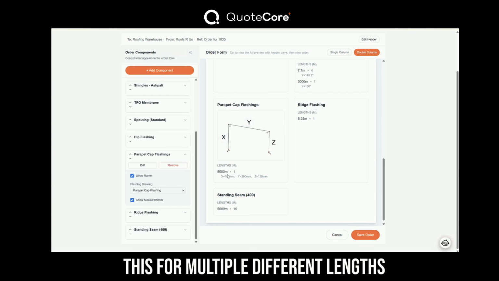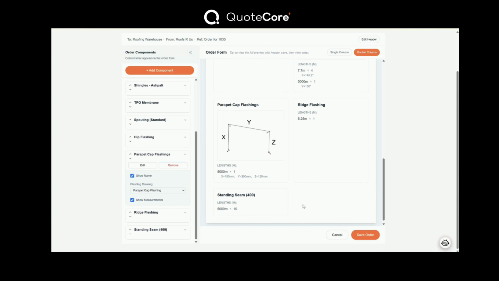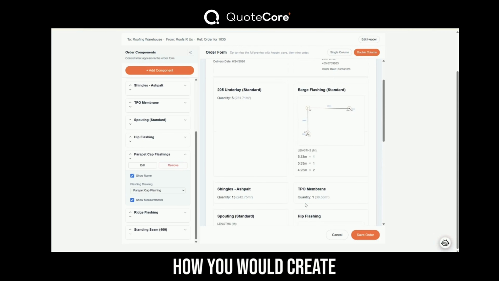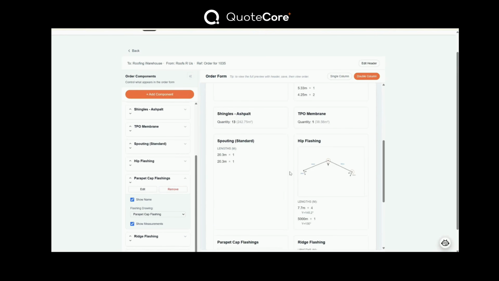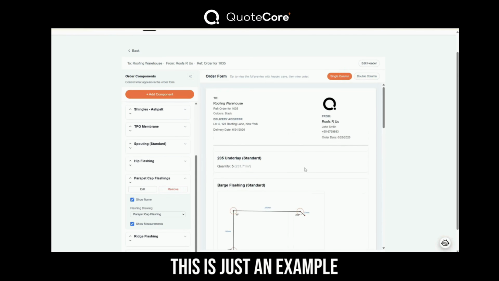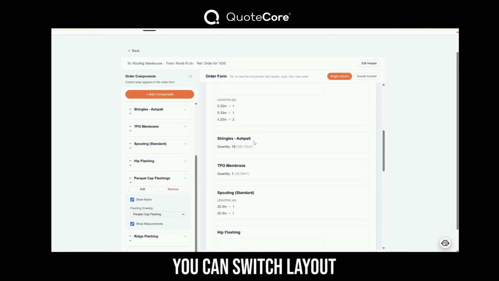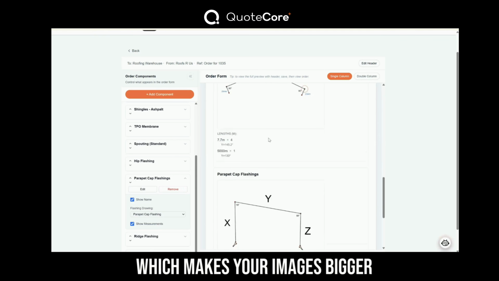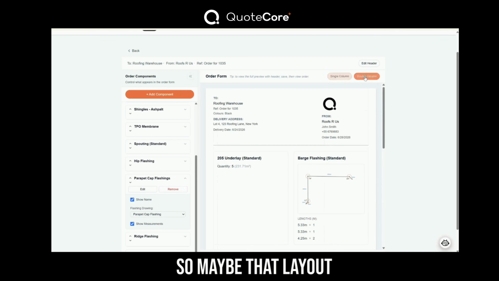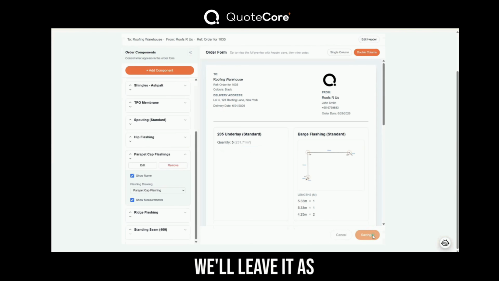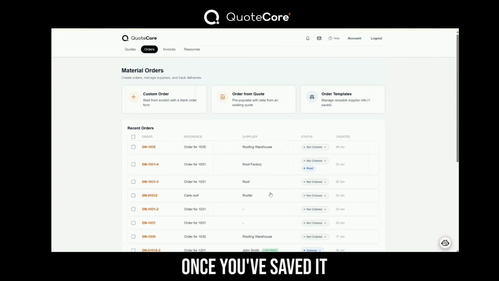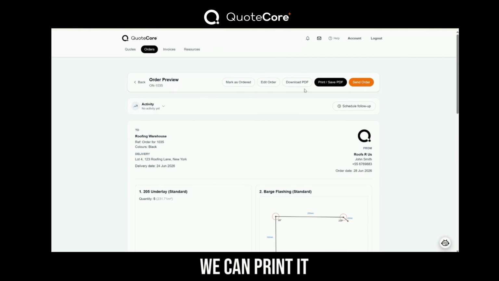You can obviously do this for multiple different lengths, but that is essentially how you would create your order. And there's a lot of customizability. This is just an example. You can switch layout to single column here, which makes your images bigger, so maybe that layout suits you better. We'll leave it as double column, and we'll save the order. Once you've saved it, you can do a lot more things. We can download the order, we can print it, edit it, and we can now also send or order it.